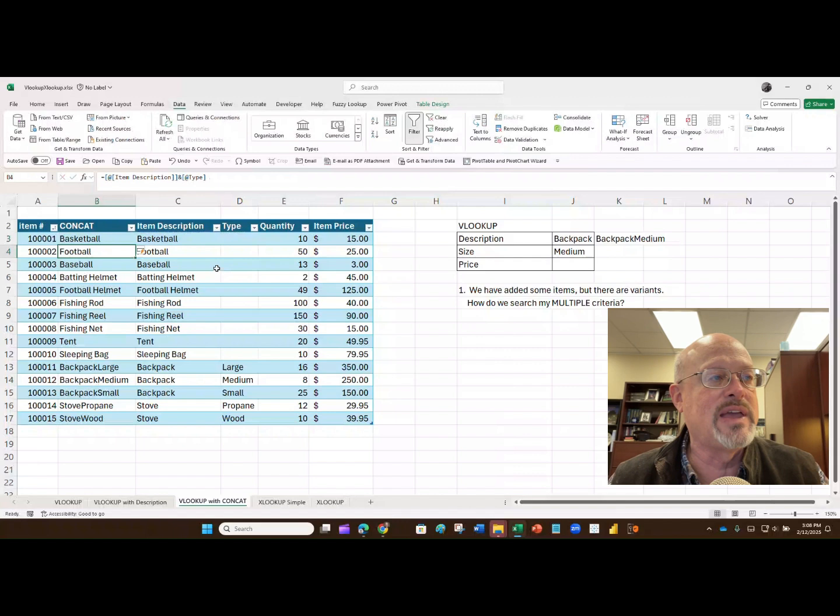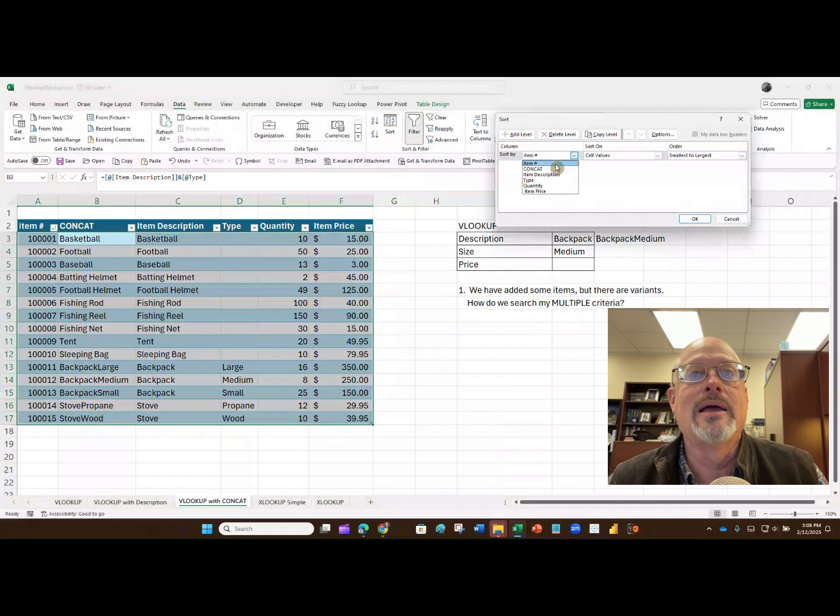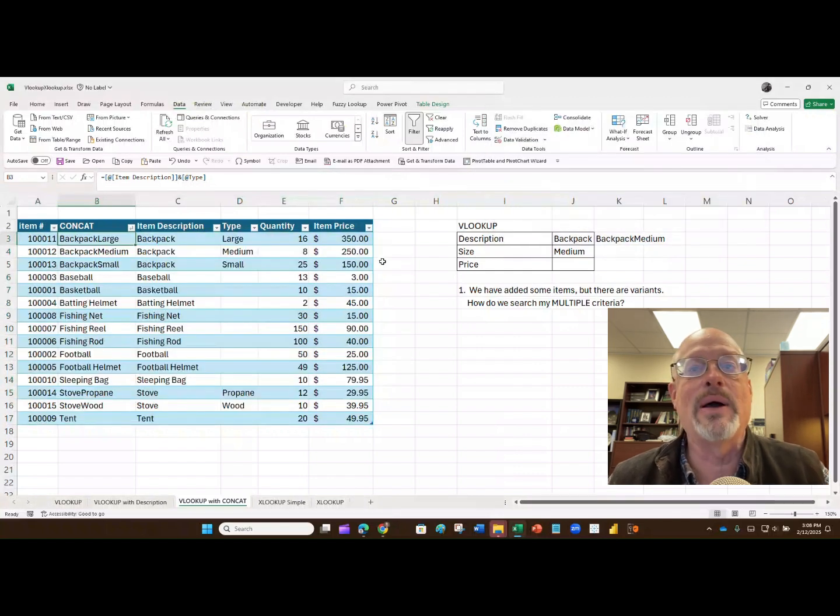But I have to do one more thing. Remember, my description has to be in alphabetical order. And the lookup value I'm using is actually not the basketball, but the concatenated value of column C and column D. So I've got to click in this table, go up to Data, Sort, and sort by my concatenated value to get them all in the right order. Now I can do my search.